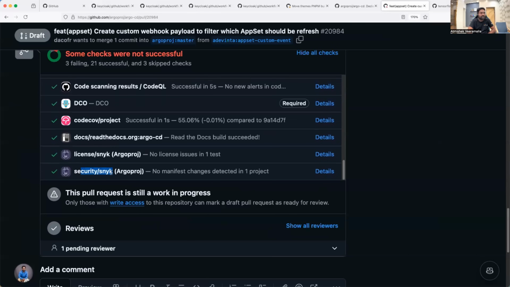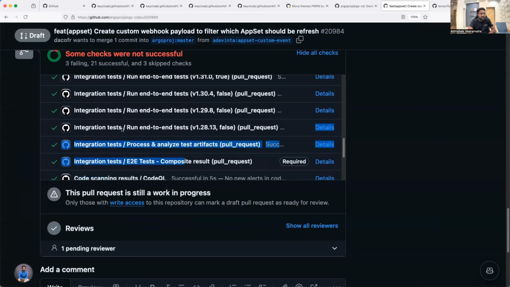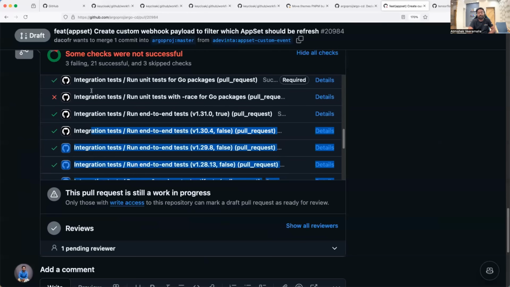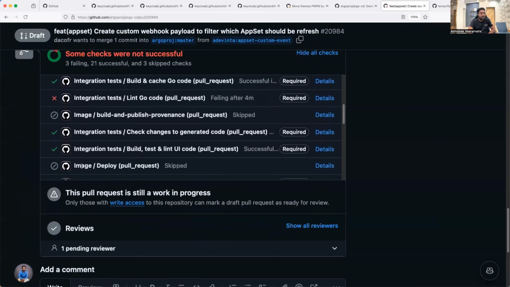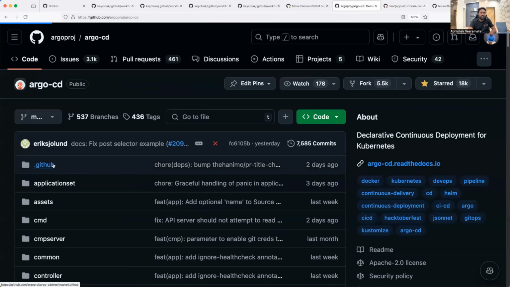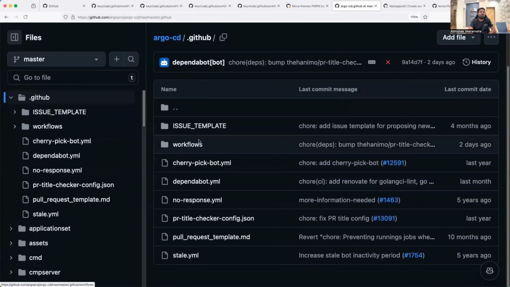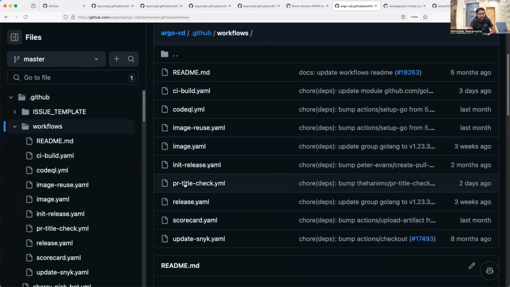You have Snyk here, you have some licensing tests, you have the code scanning, multiple integration tests. Again, something you cannot find in demo applications. How deployment is done, lots of things, right? Code scanning, setting the variables. If you want to explore the code, just go to the .github folder, and within the .github folder, go to the workflows, and you have every workflow that you see on the pull request.